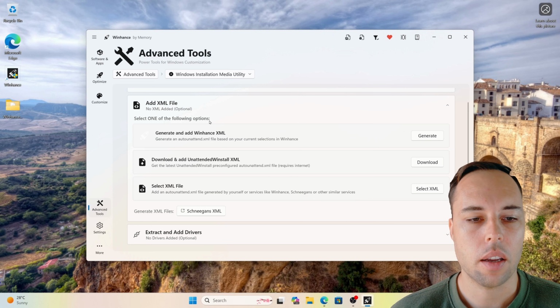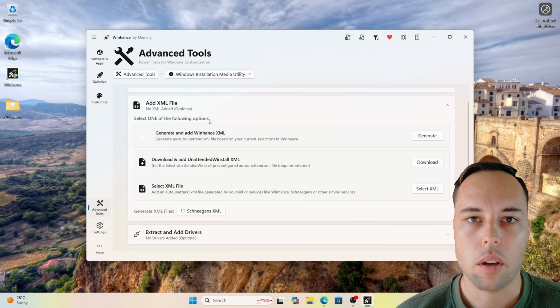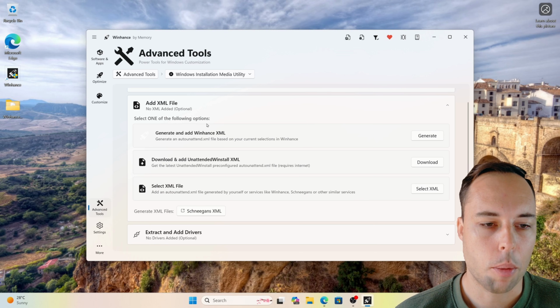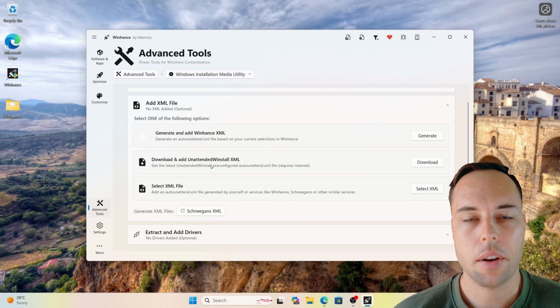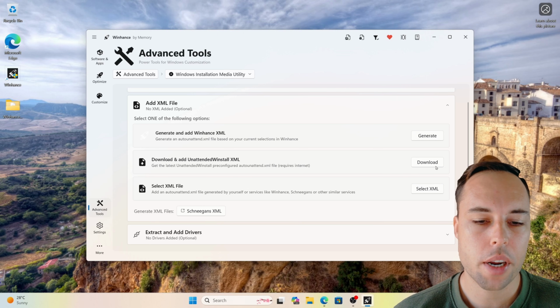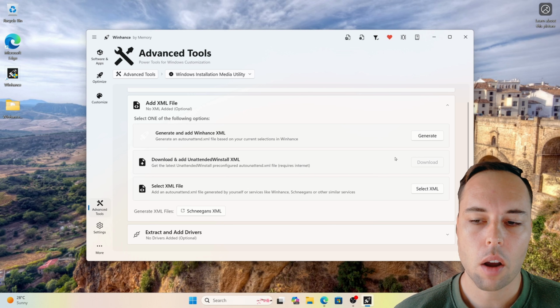Now, the XML file is where all of the magic happens. This is the file that's going to tell Windows no forced Microsoft account, no bloatware, and no telemetry. This all happens during the installation process of Windows. Now, you need to select one of the following options. You can also use Winhance to generate and add a Winhance XML based on your current selections in Winhance. But for this video, to keep it simple, we're going to be using the UnattendedWinstall pre-configured autounattend.xml file that I also created. So to add that, just click on the download button to download and add the UnattendedWinstall XML. And you can see by the green check mark that this step has now been complete.